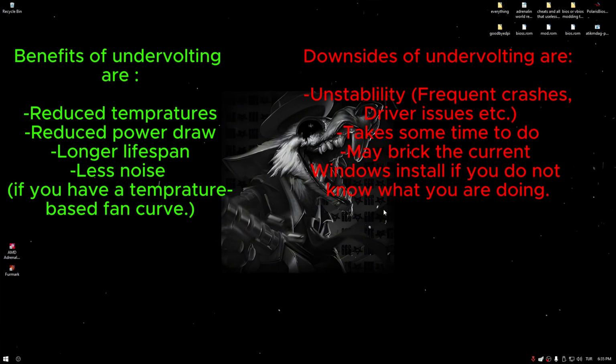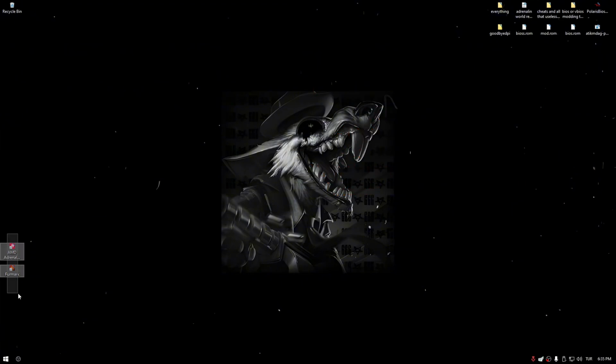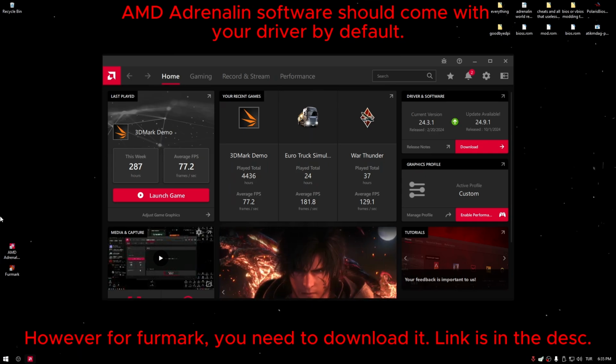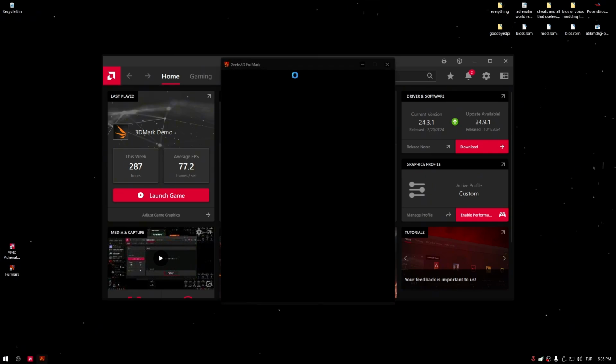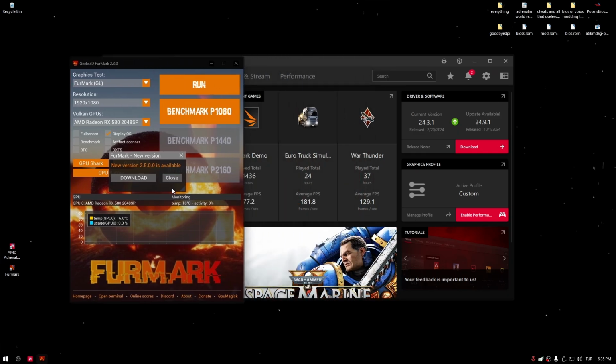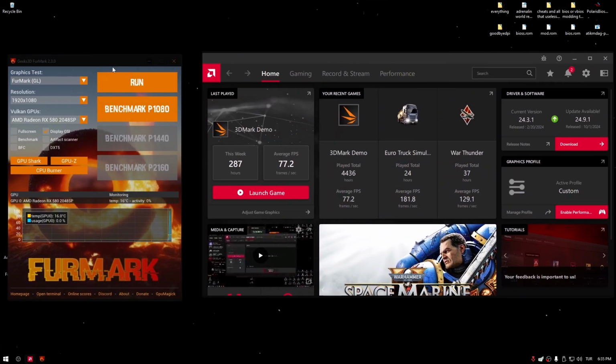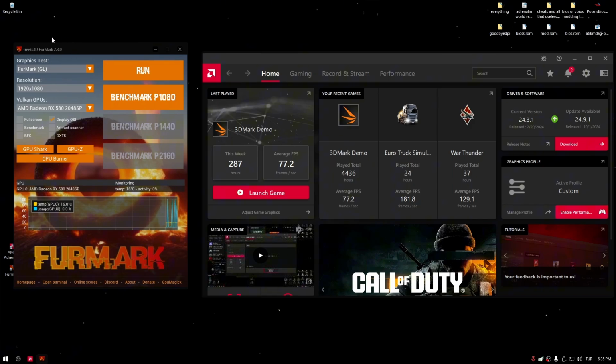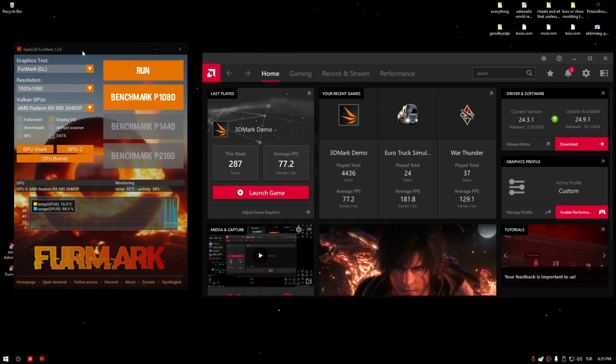Today I'll be showing you how you can do this for lower temperatures, less power draw, and a longer lifespan of your graphics card. To do this, you need two programs. The first is AMD Adrenalin. It is a general program, everyone has it. And the second one is FurMark. FurMark is a GPU stress test tool. This is the tool that we will be using to ensure stability. So make sure that you download FurMark from the link in the description.